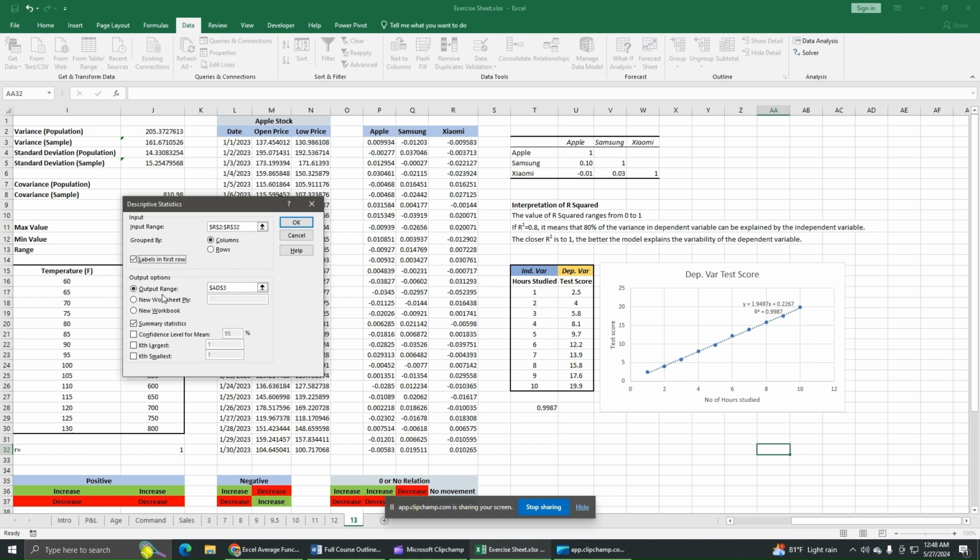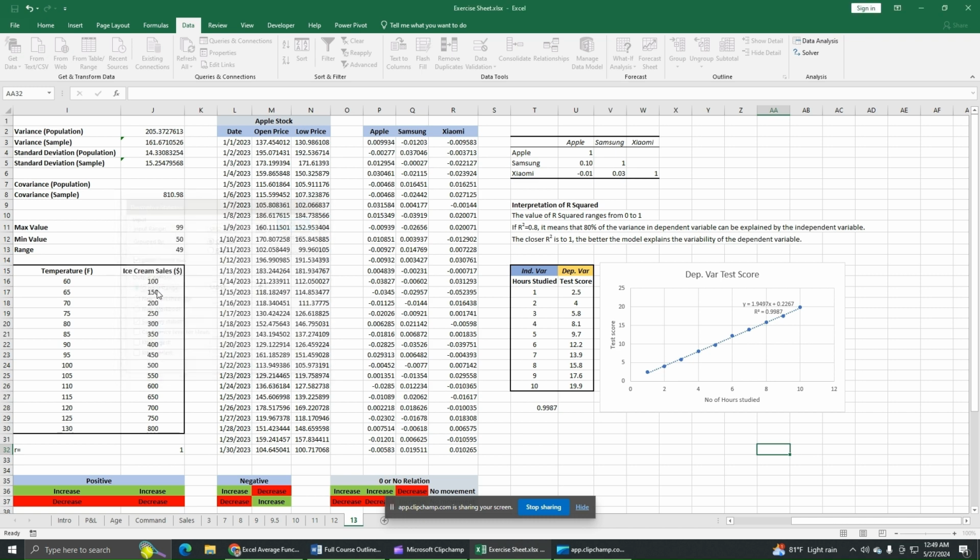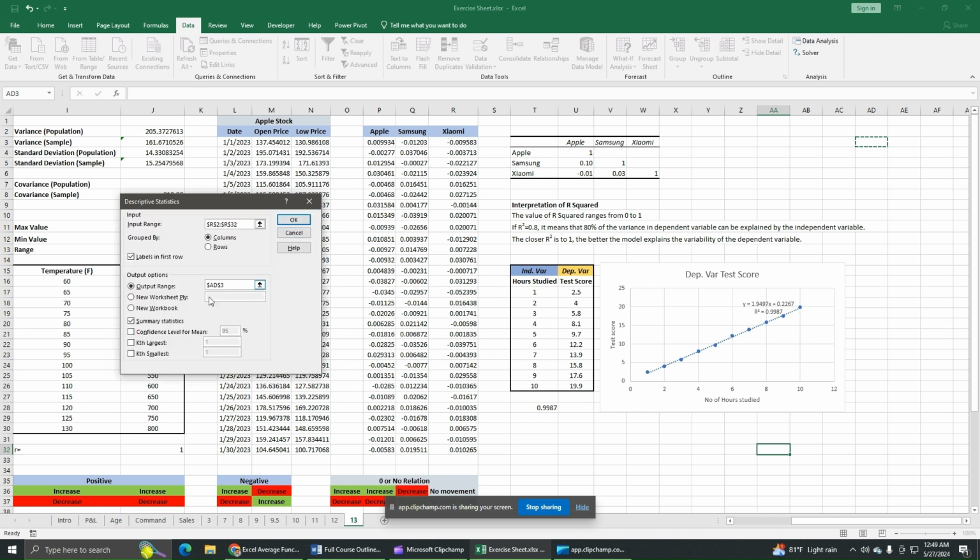Then for the output range, we can have the output in a new worksheet, or in a new workbook, or we can get it in a range. I'm selecting Output Range and clicking this, and I'm selecting this point. We need some space here because the result will be quite big. Then I'm selecting this again. Now I have selected Summary statistics.